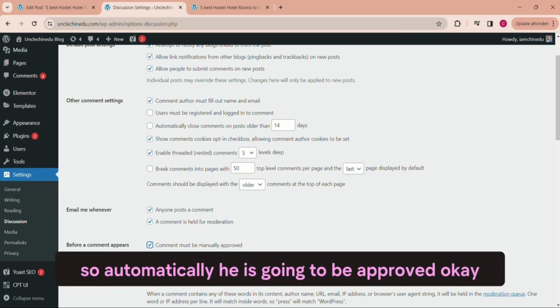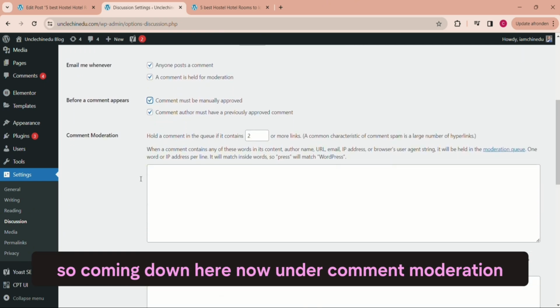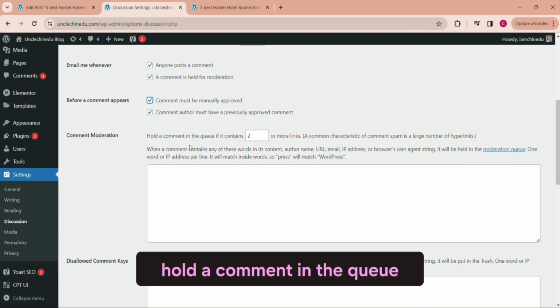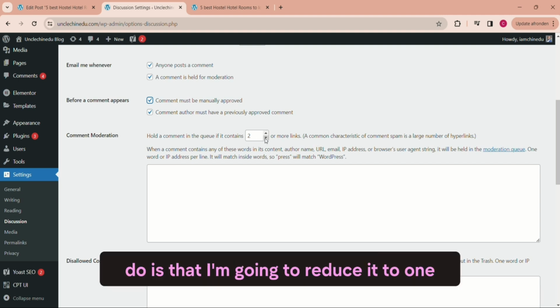So automatically he is going to be approved. Okay. So coming down here now under comment moderation, hold a comment in the queue if it contains two or more links. So what I'm going to do is reduce it to one.